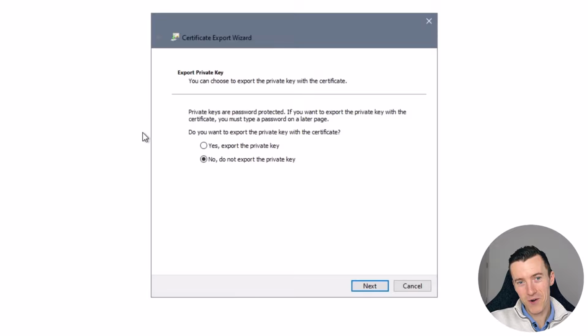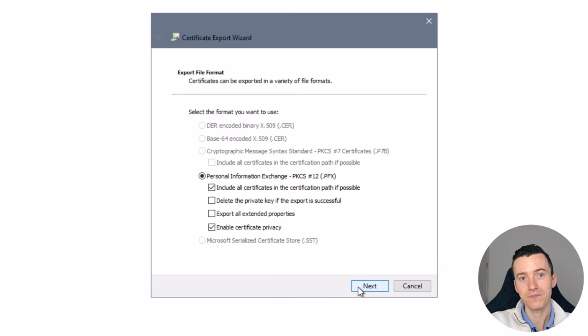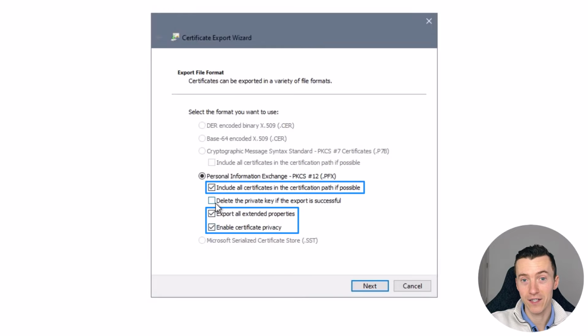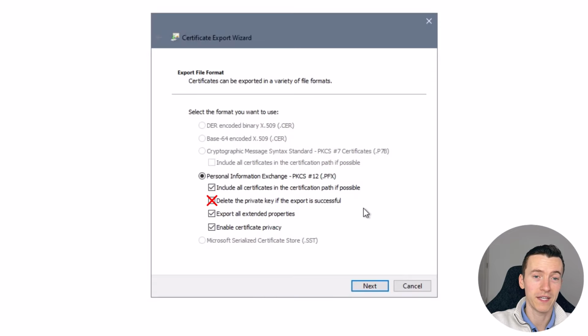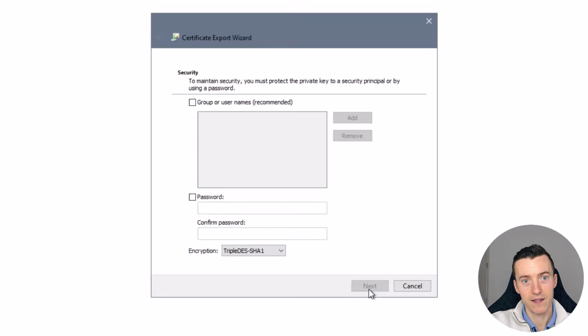Okay, with all that said, let's select the "Yes, export the private key" option and click the Next button. In here, select these three options and do not select this one. Selecting this option will essentially break the original certificate after it's exported. We don't want that. Our server needs to continue using the certificates after they've been backed up. Okay, so let's click the Next button.